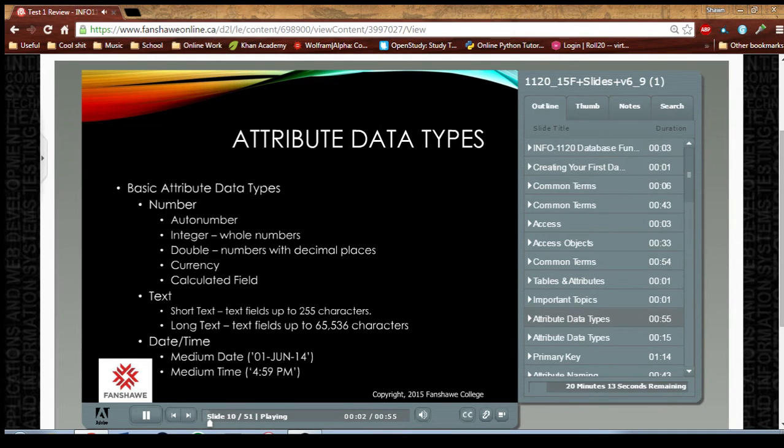We found out that there were three basic data types: number, text, and date or time. Now there's actually another category which is miscellaneous. So there's really four basically, I guess, miscellaneous. In addition, it's not just a number, but what type of number? Auto number, integer, double, currency, or a calculated field. We found out that we can only have one auto-numbered attribute per table.